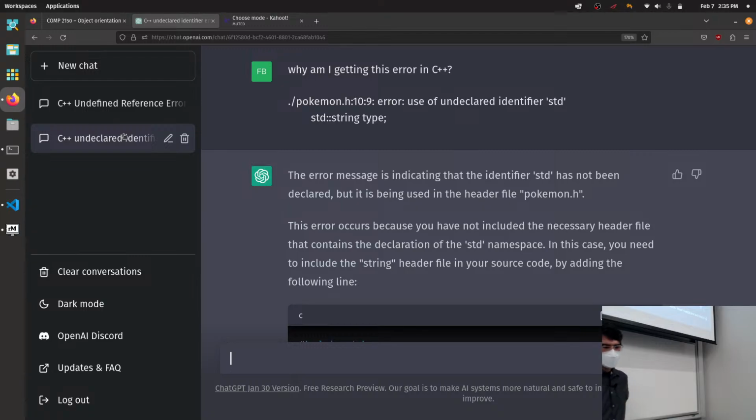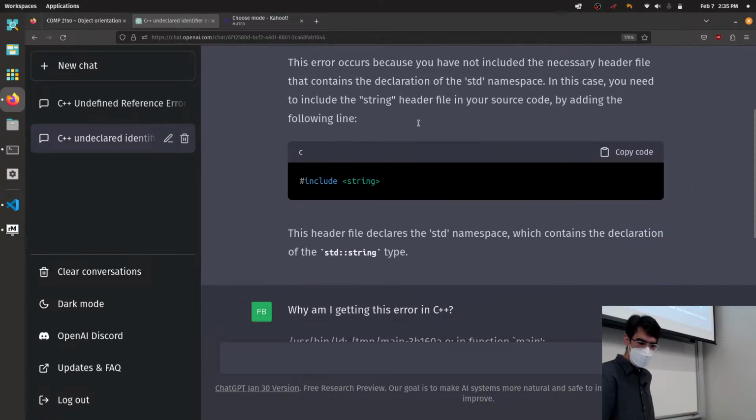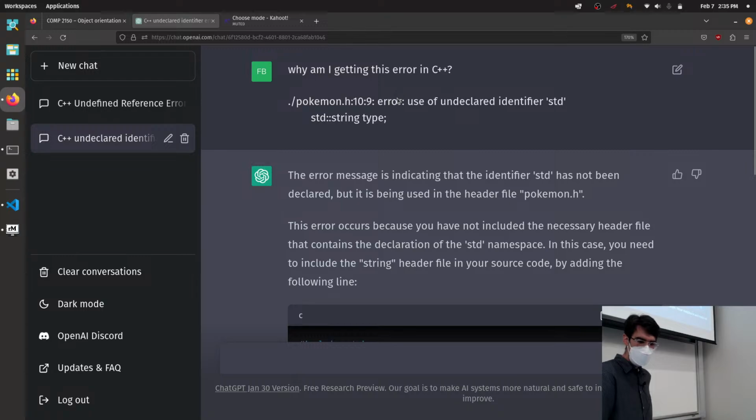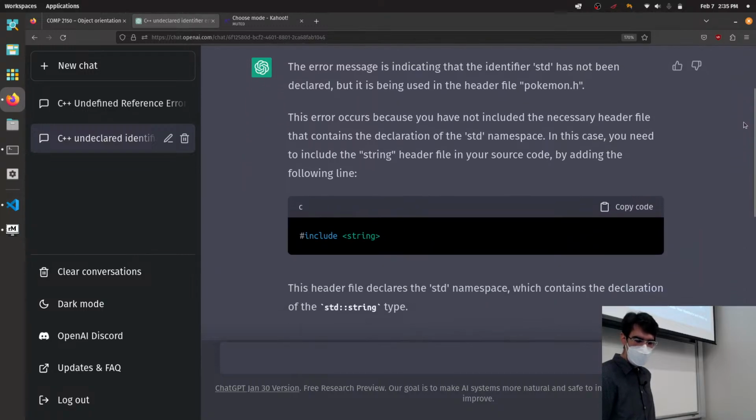So this is the first mistake that I made: don't forget to include string in one of the classes that I was working with. The message that I asked it was, why am I getting this error in C++? I copy-pasted the error message, and it told me, indicating that std has not been declared but it's being used, this error occurs because you've not included the necessary header file that includes the std namespace. In this case, you need to include the string header file in your source code.